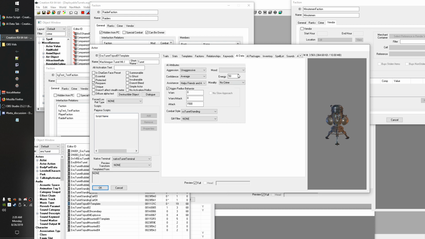Energy has to do with how frequently the NPC will change what they're doing in sandboxing, and I don't remember whether more energy means I think it's the more energy they have, the longer they will stick to an activity before they change. I might have that reversed though. It might be that the less energy they have. I'm pretty sure it's more though. More energy means they'll stick to each of their sandbox activities for longer. So if you want an NPC to stick around and do something for longer, you can mess with their energy level. Next up is the combat style.